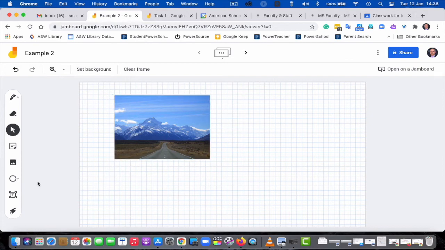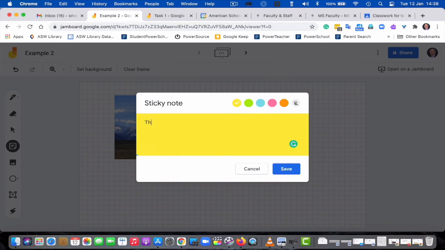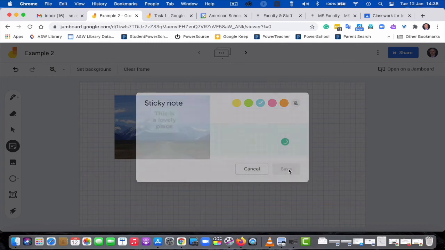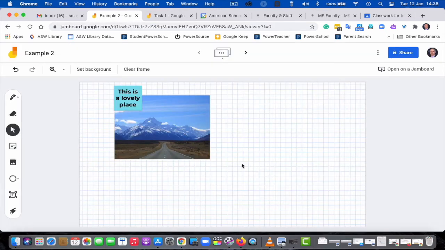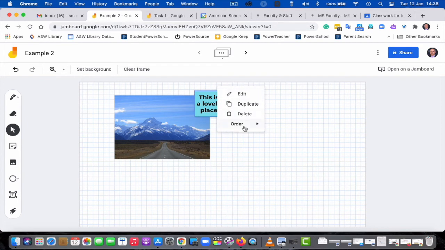I'm going to add a sticky note now. Here is the sticky note. I click. I can change the color of the sticky note. I'm just going to save it, and when I hit cancel, I'll come into here. I can have the sticky note on the top, or I can layer it and send it to the back.